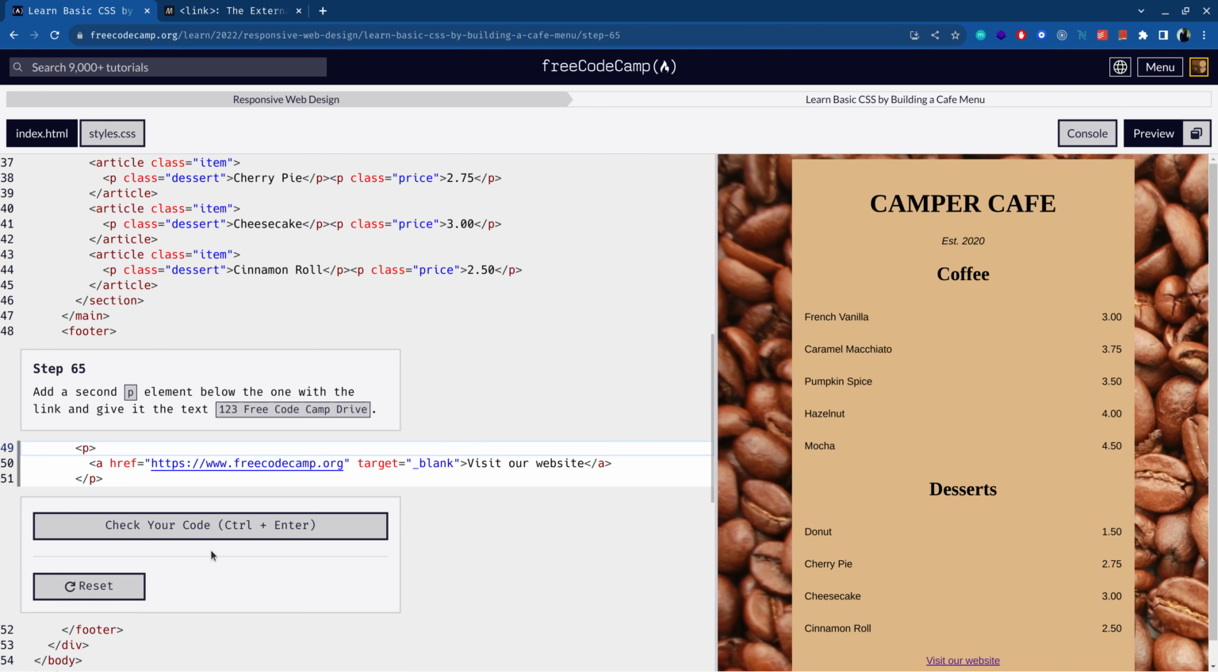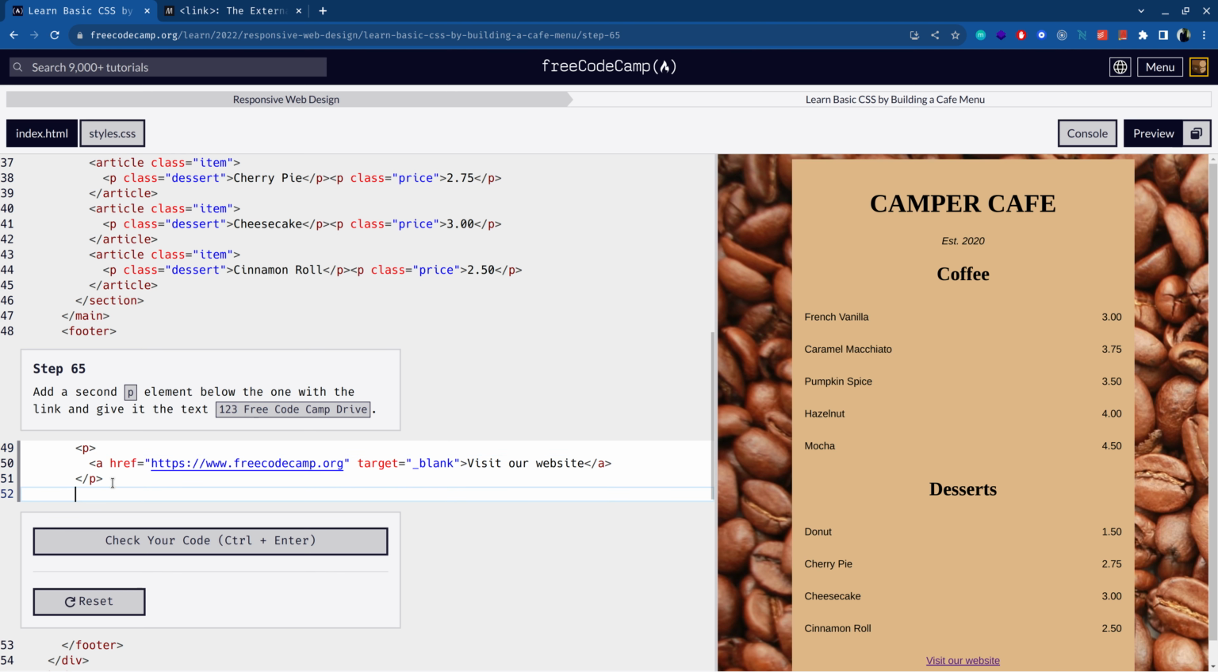Now let's add another P element and give it the text 123 freeCodeCamp drive. Okay, so there is going to be another P element with the text 123 freeCodeCamp drive.